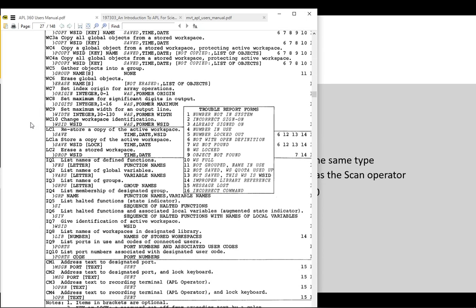loading a workspace, doing right parenthesis FNS to see what functions are currently defined, right paren VARS to see variables that are in the workspace that are globally defined, and so on. So just pointing out where this is located for a few of those basic things. And then the language itself starts on page 57.